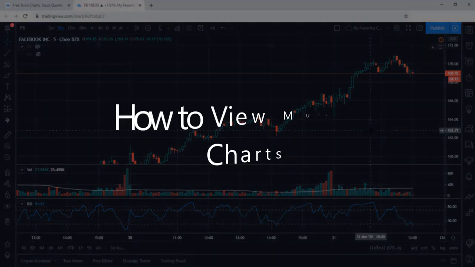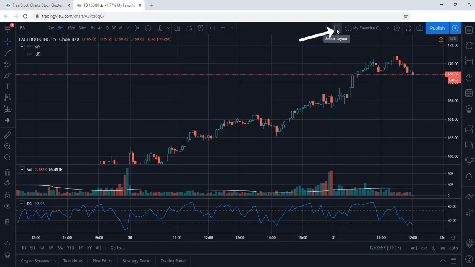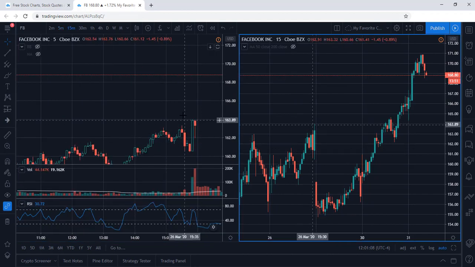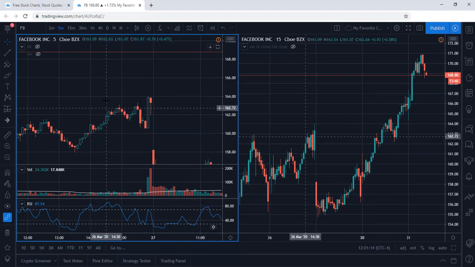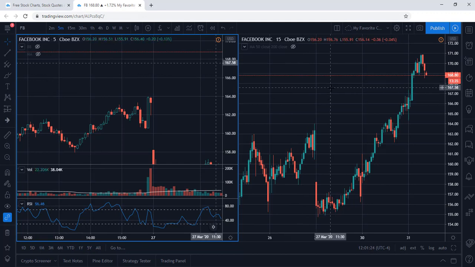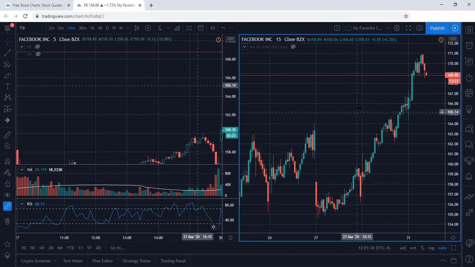All right, and lastly, let's discuss how you can view multiple charts. So you can head over to select layout, and let's say you would like to view two vertical charts. So we're going to select this first option here. And at this point, we are now able to view two charts simultaneously. So we have our 5-minute chart of Facebook on the left and our 15-minute chart on the right. So to activate a specific chart, you simply need to left click it, and you'll know that it's activated by the blue border around the chart.